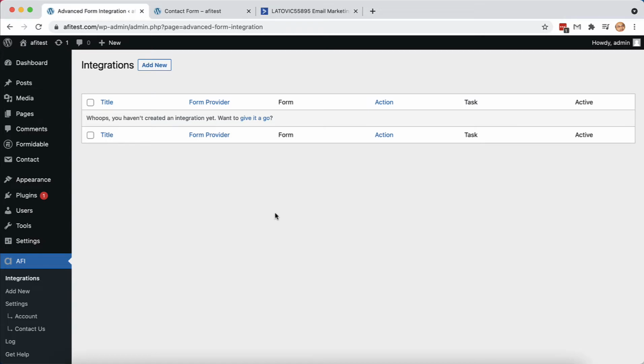Hello and welcome to the Advanced Form Integration plugin, and in this video, I am going to show you how to integrate ActiveCampaign. By the end of this video, you will know how easily you can create a connection between a supported form and ActiveCampaign.